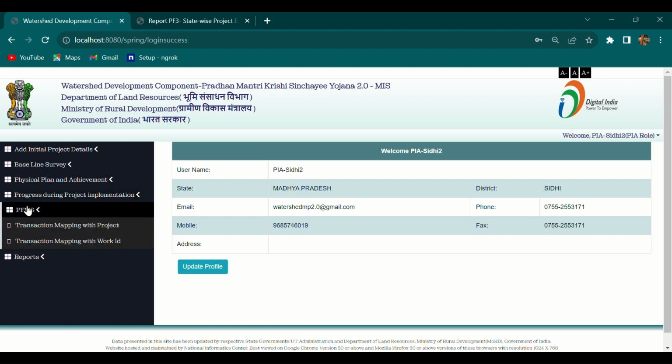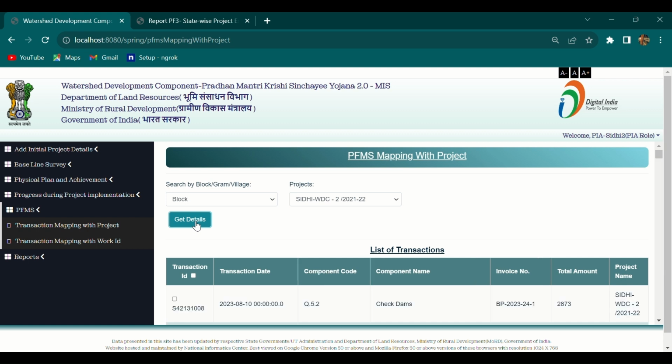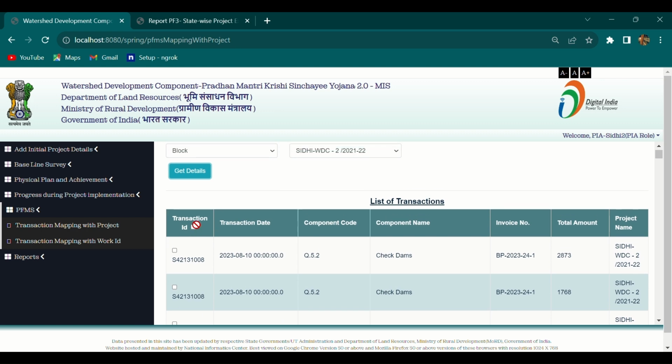Click on the transaction mapping with project under the PFMS menu. Select any one option from the drop down menu: block, Gram Panchayat or village. Select your project name and click on the button Get Details. After clicking the button Get Details, a list of transactions will be displayed. Here you can see the list of transactions.